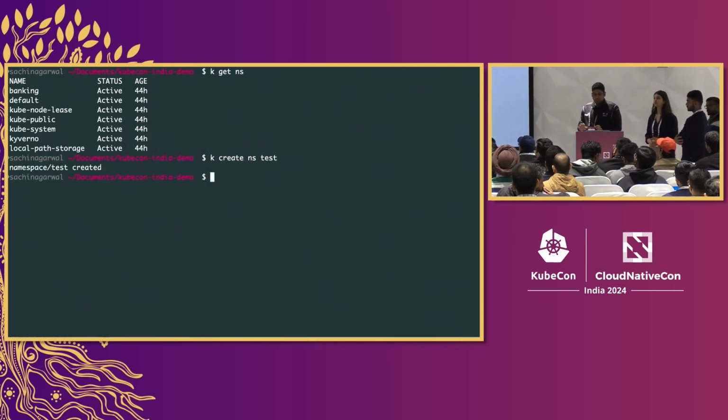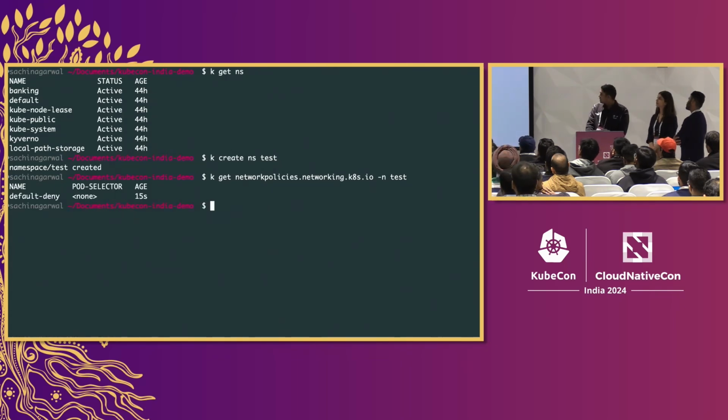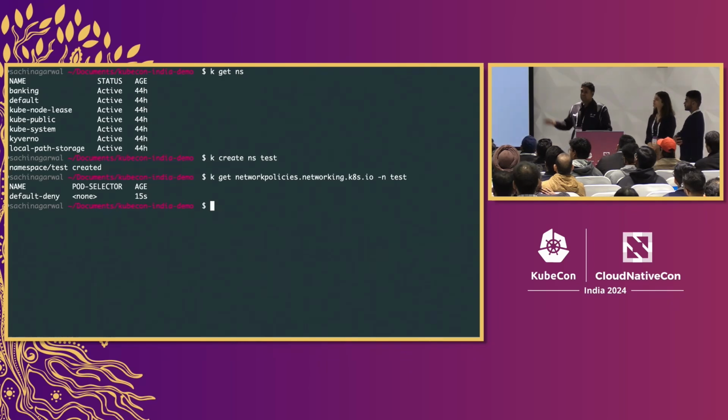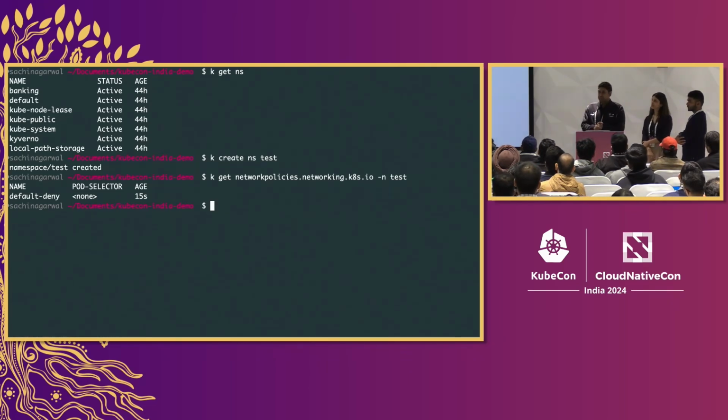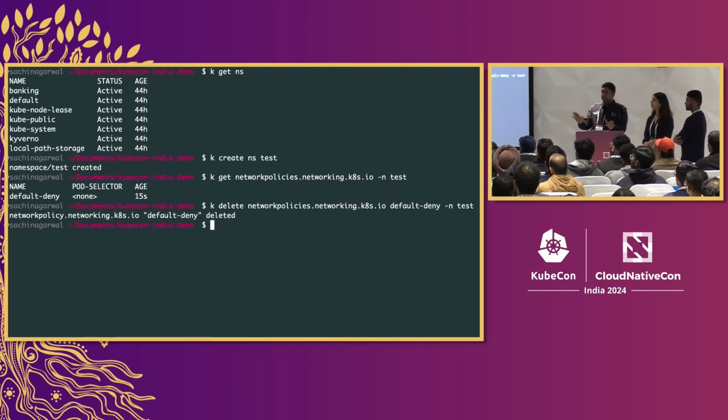By default, I have not given any network policies to this test namespace. But let's see, is there any network policy in this namespace or not? You'll see that there is one network policy called default deny. Now, let's say someone gets malicious access to your cluster and tries to delete that network policy. Let me do it. So I've deleted this network policy, as you can see. It says it is deleted.